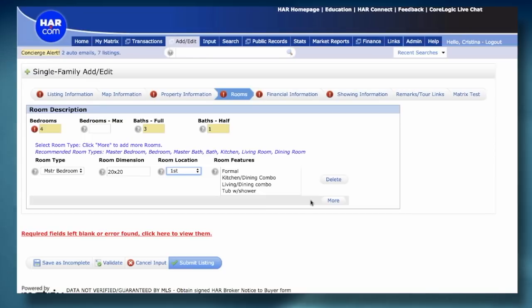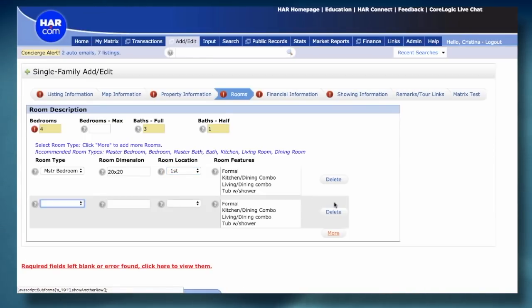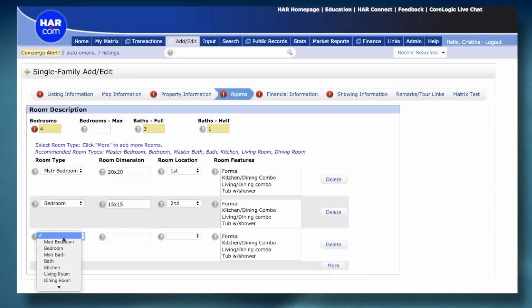Then when I want to add another bedroom or any other room for that matter, I can click more and add in another room. Put in the information for that. So every time I want to add a new room, I would just click more.